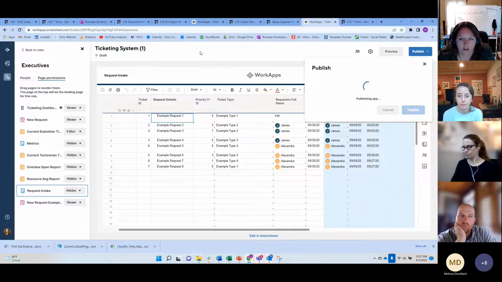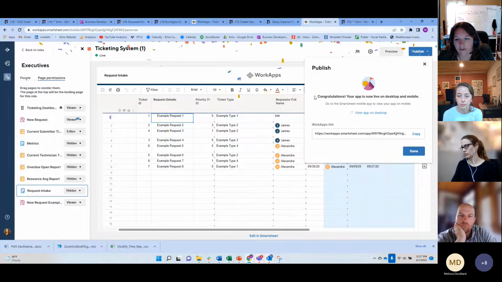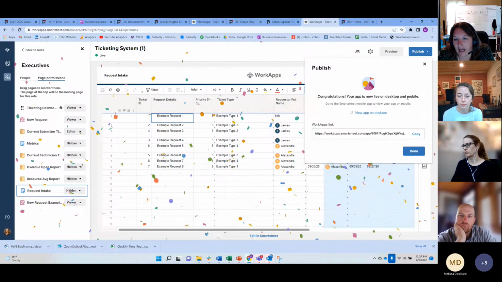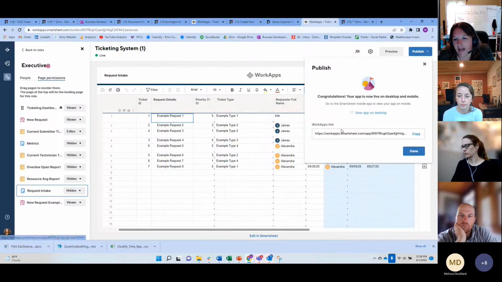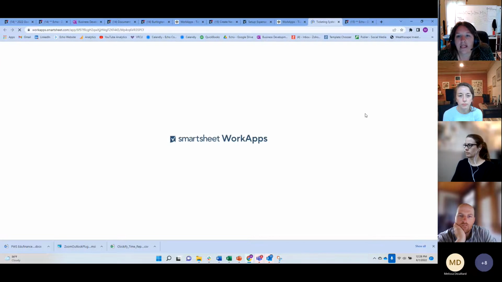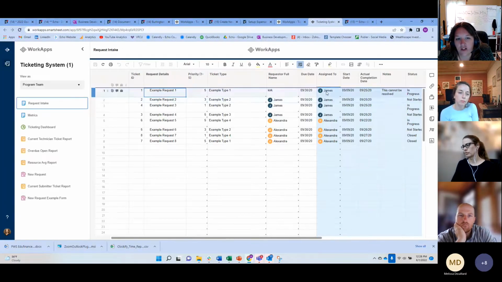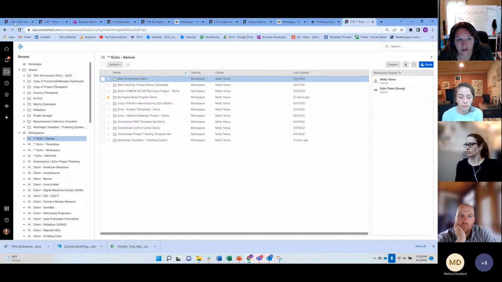All righty, so while this is publishing the app, okay, so now your app is live and I can send out this link to the WorkApp if I wanted to. I'm going to view the app on desktop. So again, another important thing to note is that this WorkApp is not going to show up in my navigation here. This is a separate navigation.